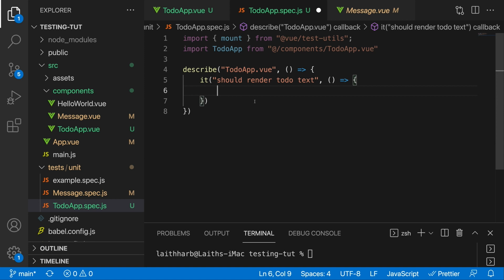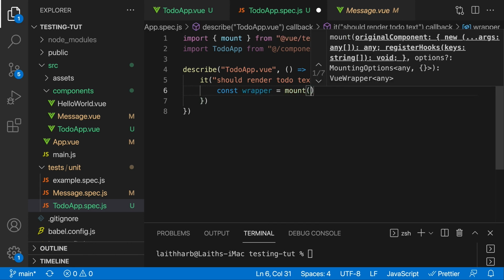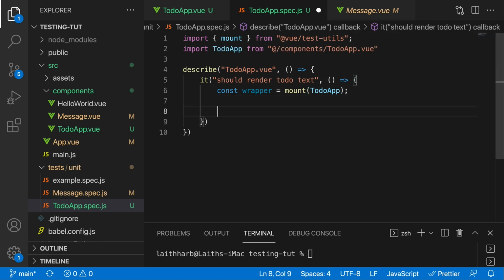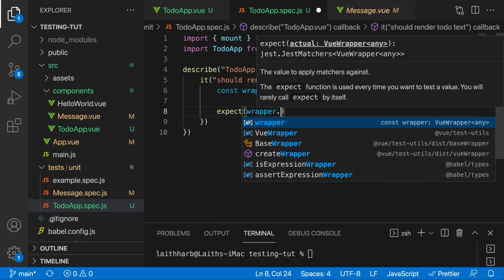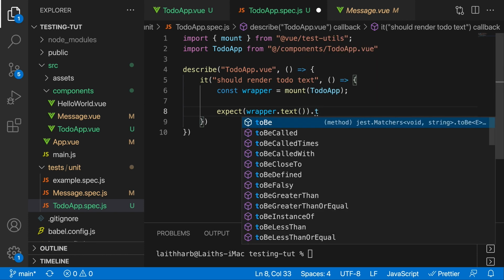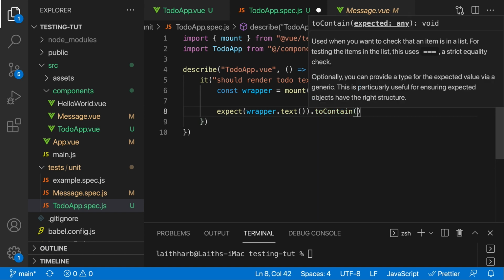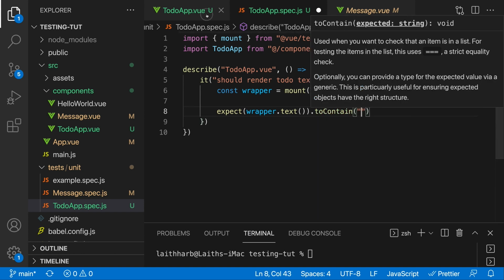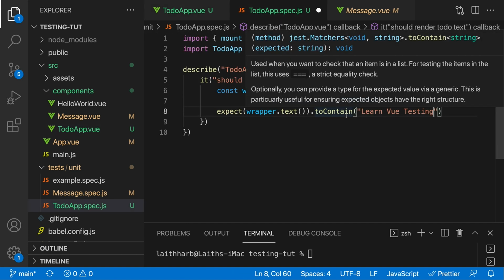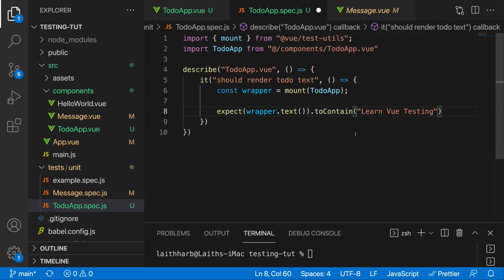And in here, the first thing that we want to do is of course get our wrapper. So let's just very easily say const wrapper. And this one's going to be very simple. We're not going to have to pass in any props or anything. And TodoApp. Now you could say, okay, well, to finish this test off, we can just say something like expect, and we can say wrapper.text, so get all the text in the component, and we can say to contain, it should contain what we have here. So learning Vue test. This is a very common approach. We could definitely do this.